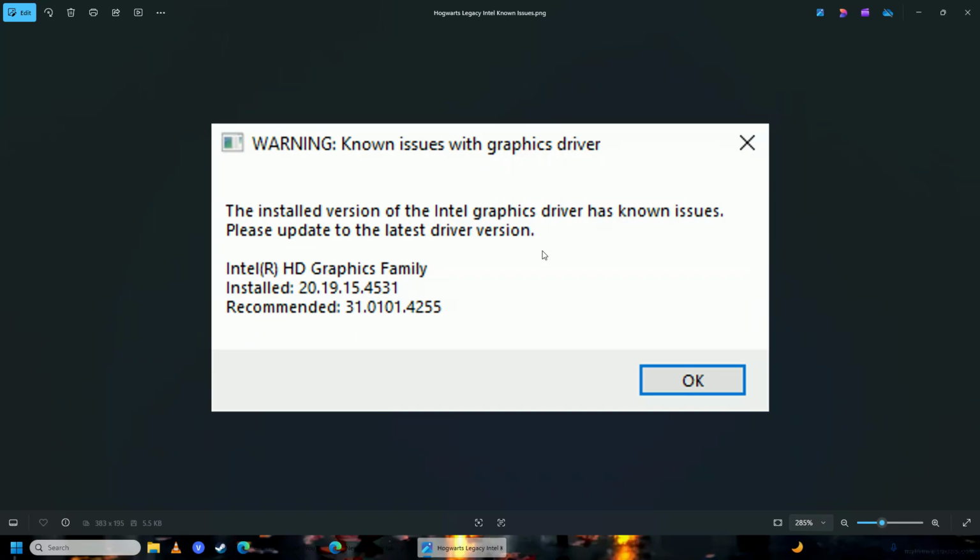So first off, this issue can be temporarily fixed if you just press OK on it, and then the game will restart and start for you and you can play the game. But if for some reason it doesn't start, then what you can do is just close this up.